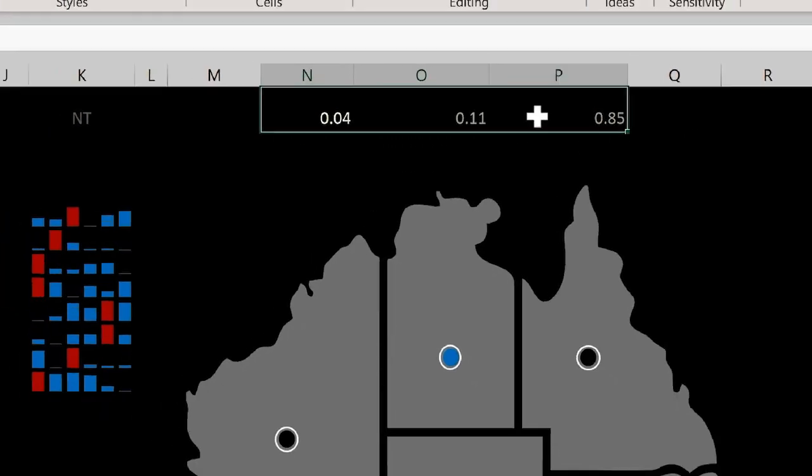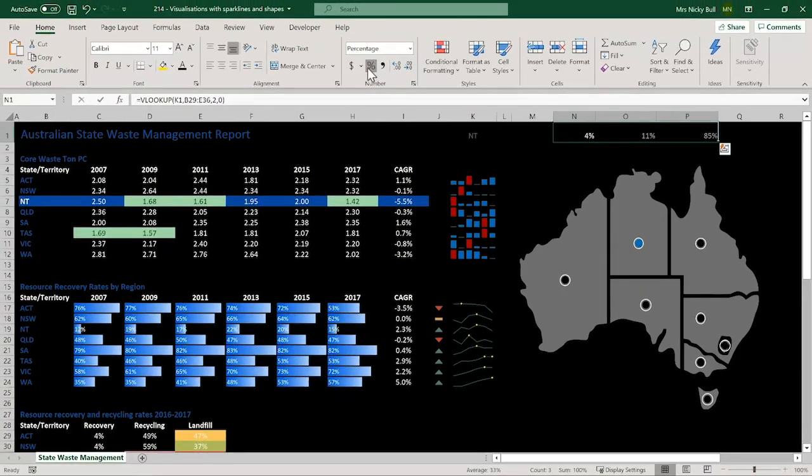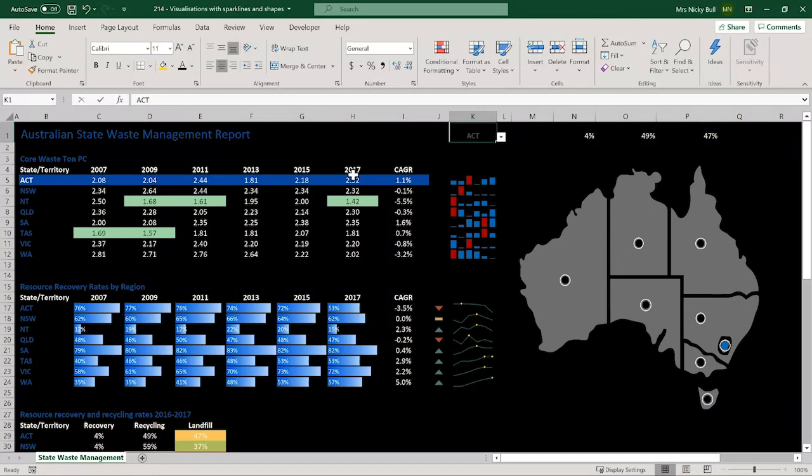They'll look better as percentages. So I'm going to highlight that and make it a percentage. And if I come and change this to ACT, they're my percentages for ACT. So that's all working really nicely, but I actually want to see those values appearing in a more graphical way underneath my map.